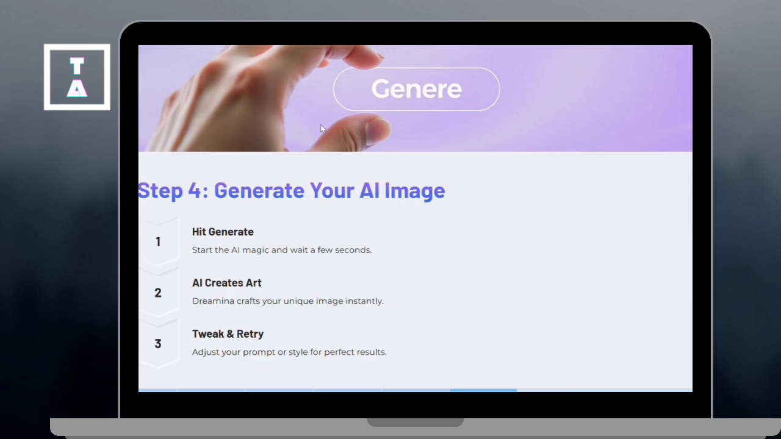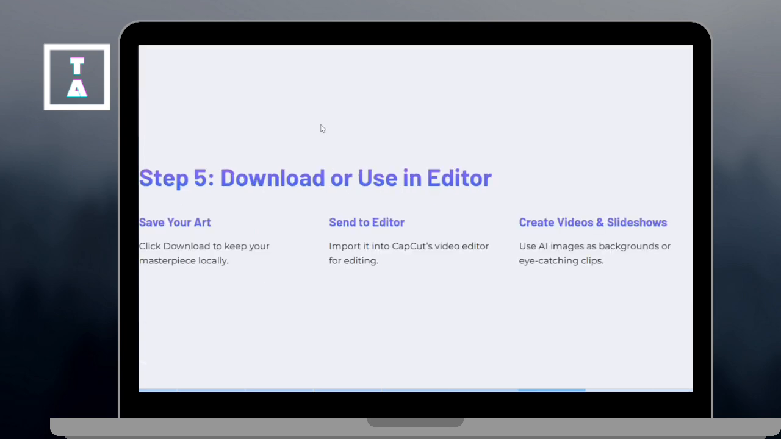And once you're happy with the image, click download and send it directly to CapCut's editor to start turning your art into a video or slideshow.